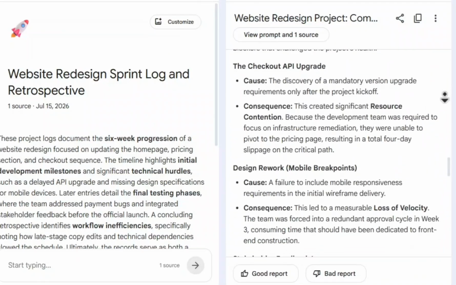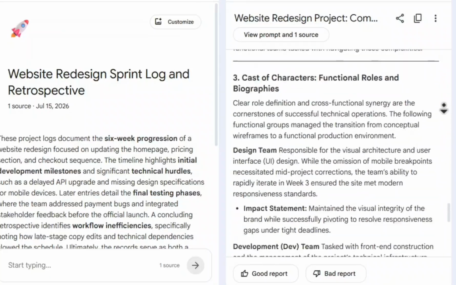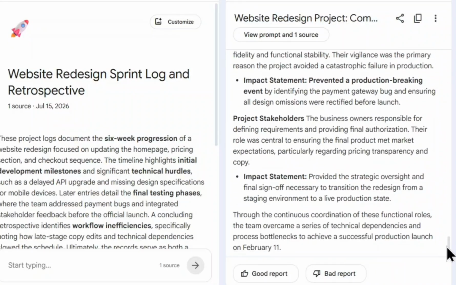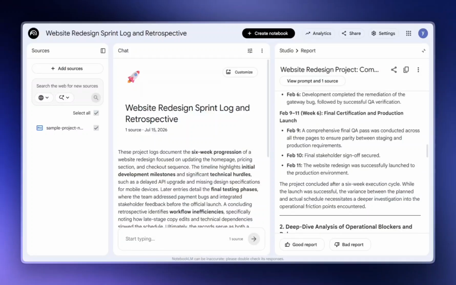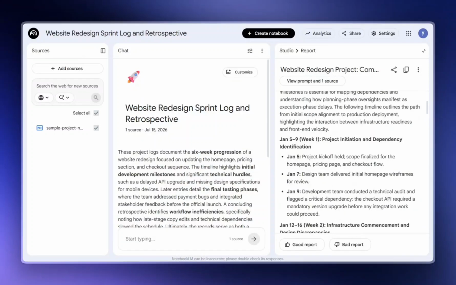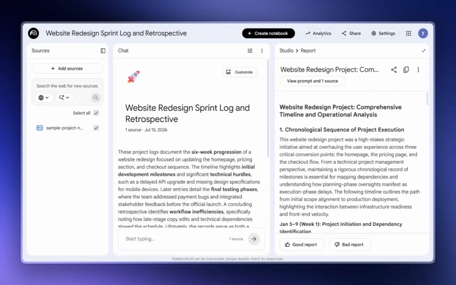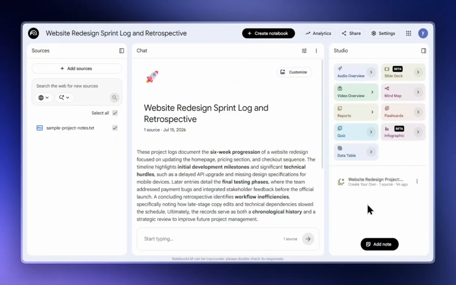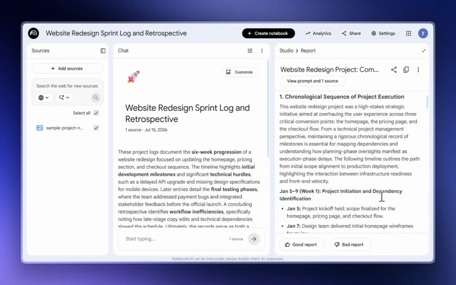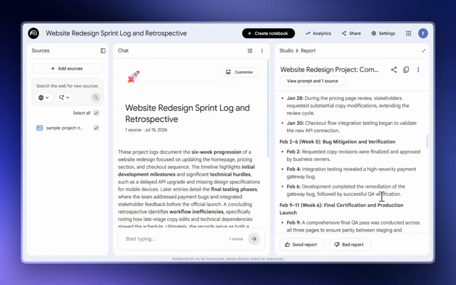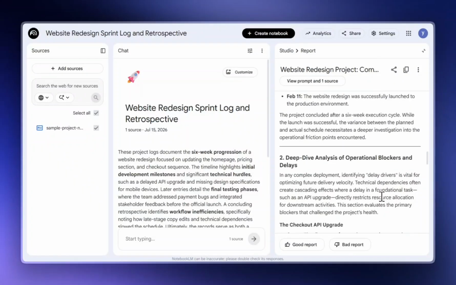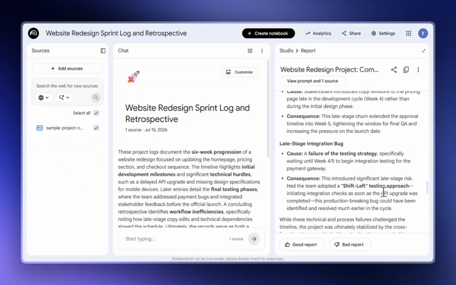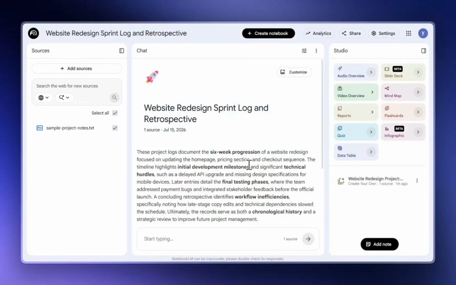Every point is pulled straight from your notes, and you can click into it to see exactly which part of the source it came from. For a retrospective, this is huge. Instead of everyone trying to recall what happened when, you walk in with an actual sequence of events already laid out. Just drop this into your retro doc or share it straight from NotebookLM, and you're ready to talk about what to fix next time.